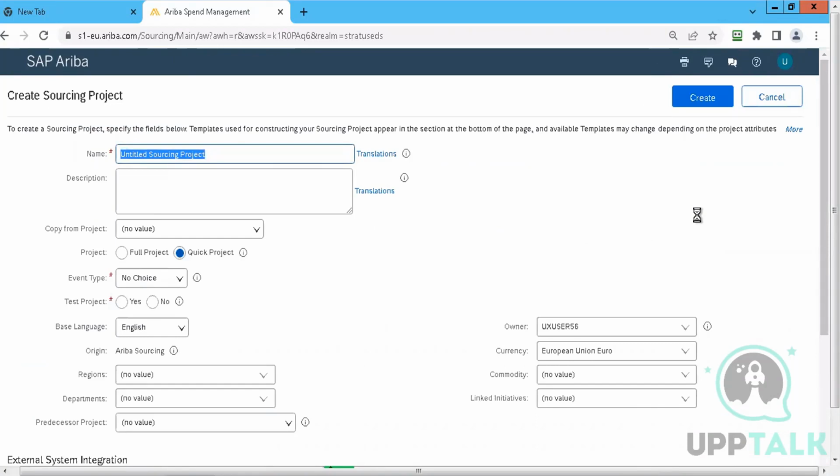We can put something like sourcing project for Neil for laptop, and you can provide some description about this project. Then you have the copy from project option. Once you are familiar with the system, in the real world you will be creating a lot of projects on a daily basis. So you can use the data from any of your older projects. You can search the old projects and copy some of the values. Like here, it is showing a test project template, so it will reflect here and you can copy that one.